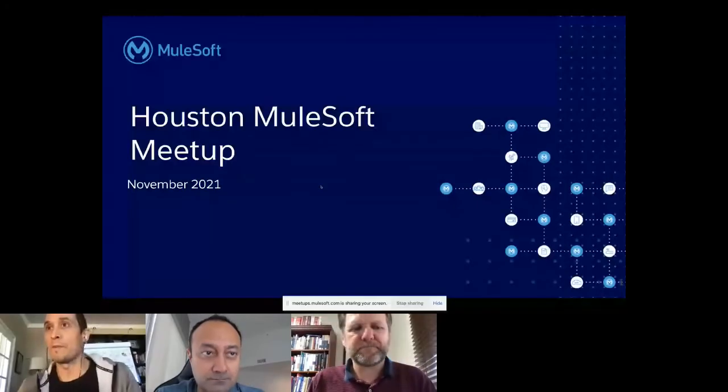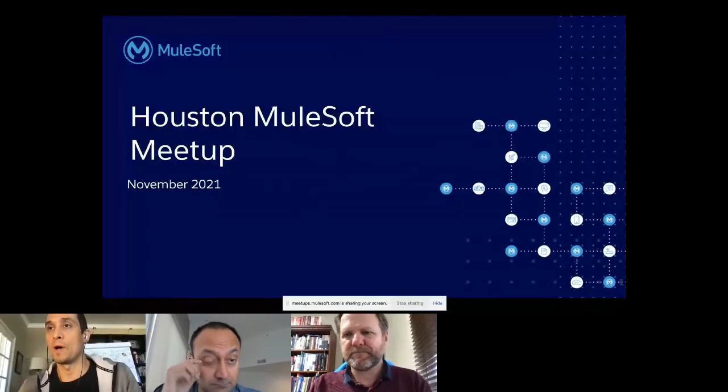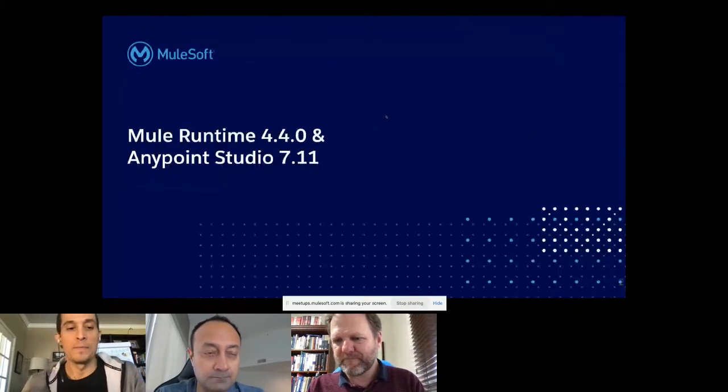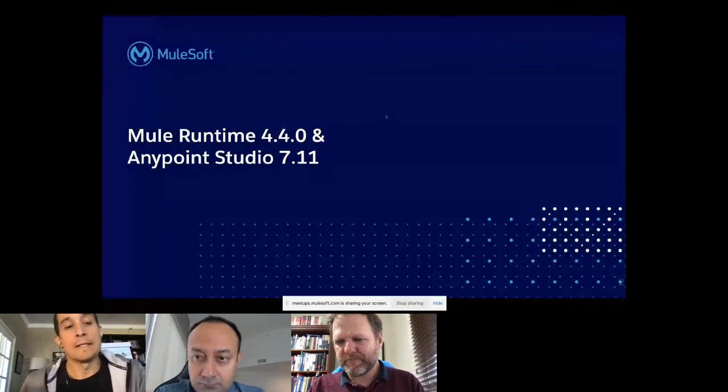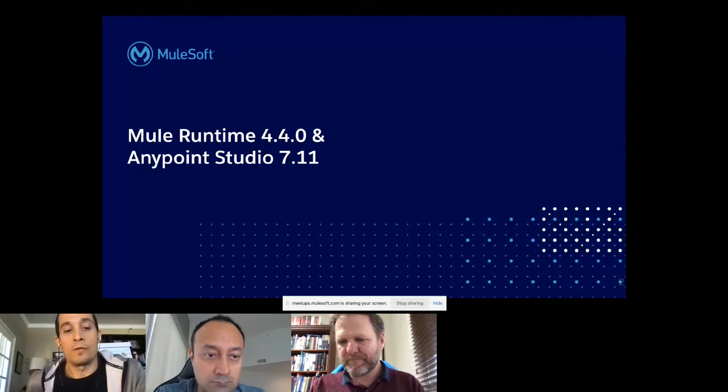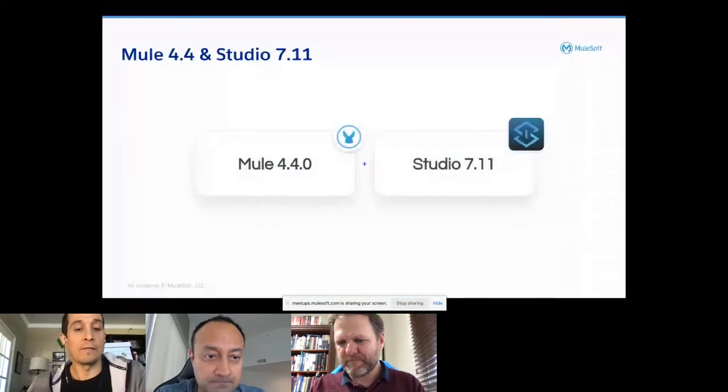that have been released from MuleSoft just in the past few months. And just a quick high-level walkthrough of what's new. First thing, in October, we made updates to the Mule runtime version 4.4 and to Studio 7.11.